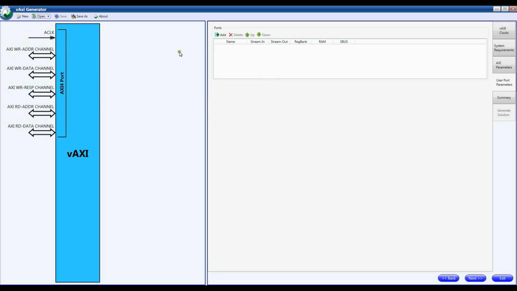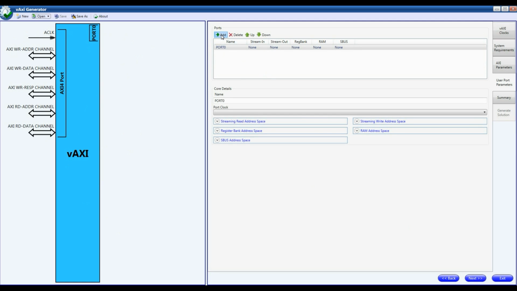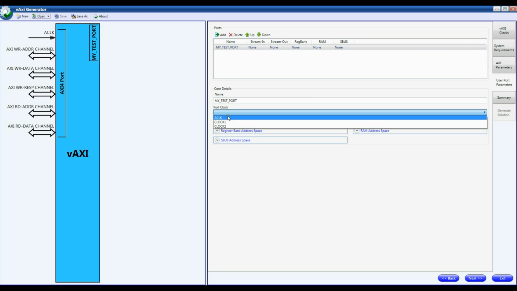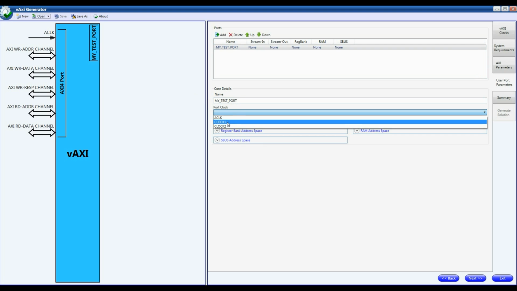On the next stage, we can define the right side, the user side of the vAXI module. For example, we can add multiple ports. We can manage these ports. For each port, we can give a name of the port, for example, my test port. We can choose the target clock. It could be a different clock from the AXI clock.